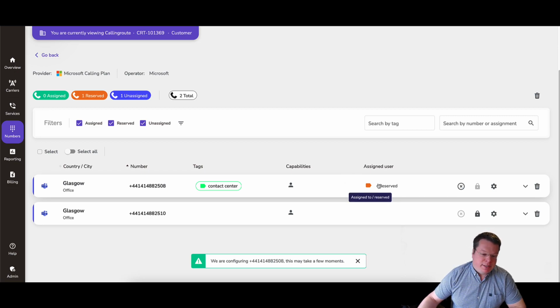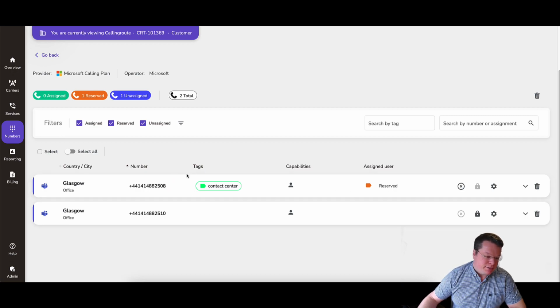This can be useful if you have a multi-user admin team where you're assigning numbers and you want to quickly reserve this number from your colleagues while you go ahead and configure a user account ready for a number assignment. You can reserve this particular number for the user and come back to it later and assign it to the user once the account's created.